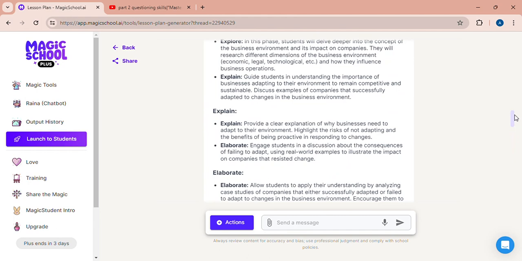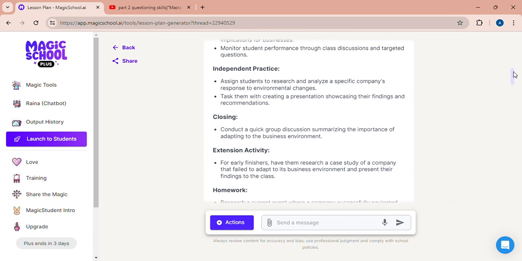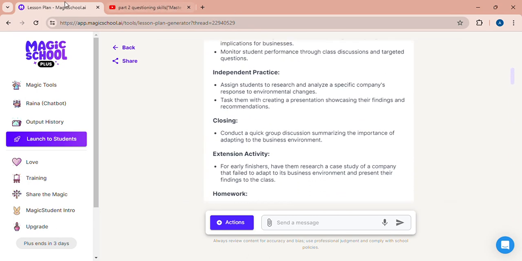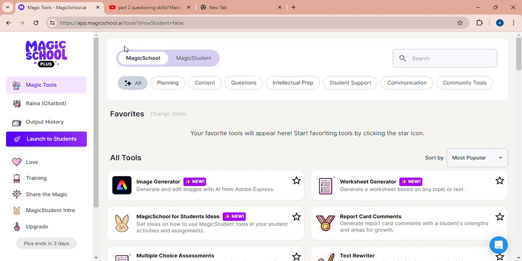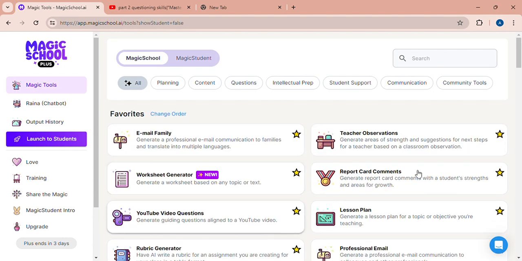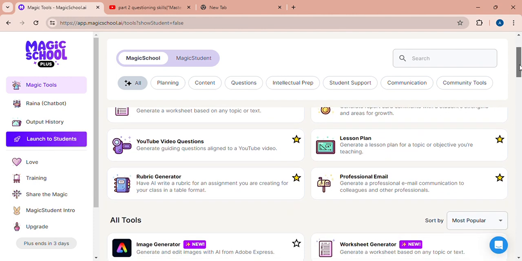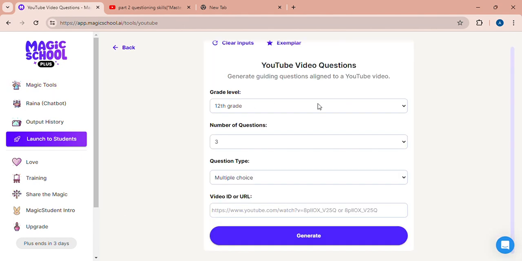I would give you one more simple tip for today. That is the third part of our Magic School AI. Every time you want to go back, just click here, back. And the third thing which I would explain today, because the video is becoming a little long, is YouTube video questions. This is what I want to show. It's a very simple thing.